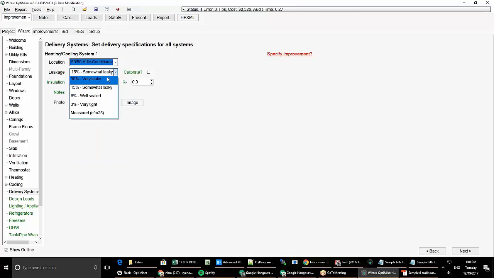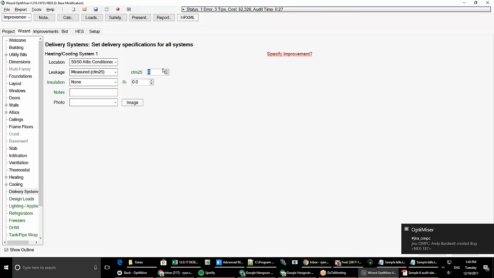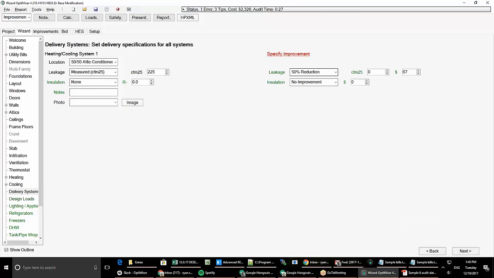And then there's 2 ways people can enter in. There's a visual method. They can say it's very leaky, or they can actually put in a CFM25 value. And then you can also add if there's insulation. If you're using a measured leakage, you say there's a 50% reduction, or you can just type the number in. Either way, it gives you the field to put in the actual CFM25 target number. And then you can add insulation if you want.